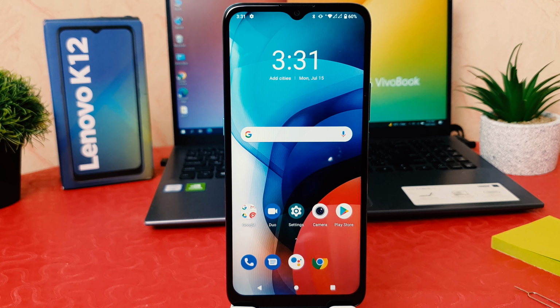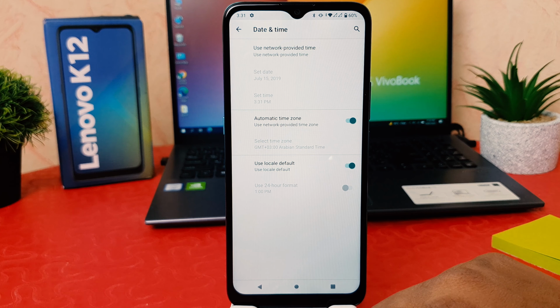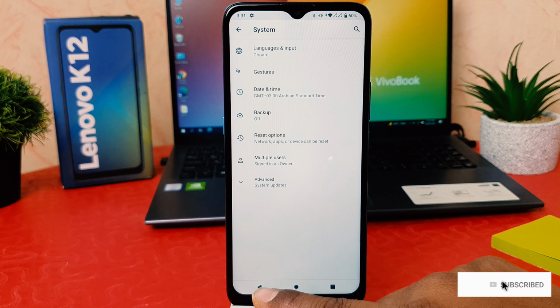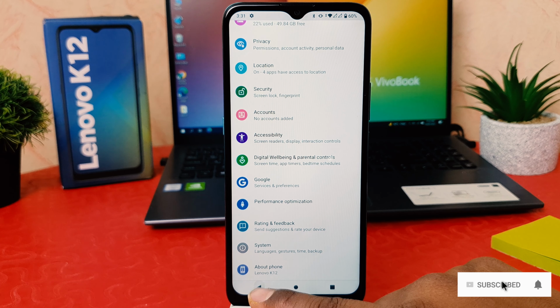So if you want to do that, you need to click here on Settings, scroll all the way down and click here on System, and click here on Date and time, and you can easily turn on Use network provided time. So in this way you can easily change date and time in your Lenovo K12.